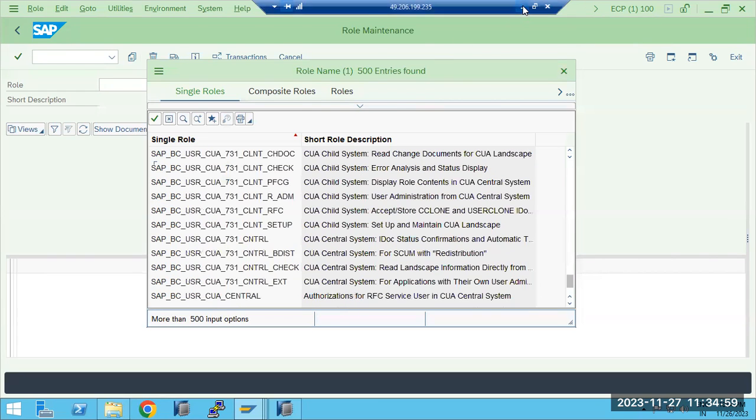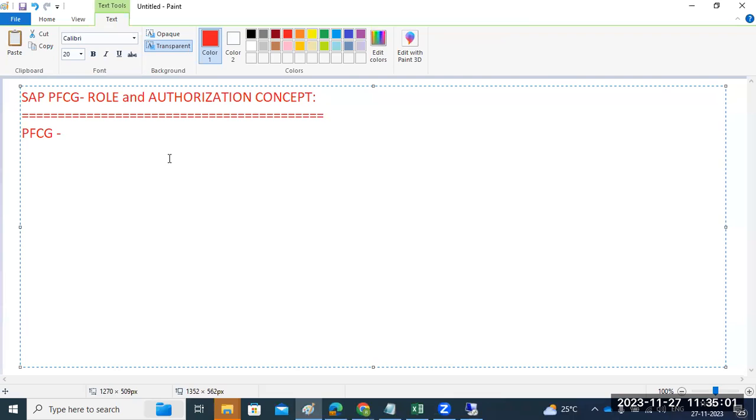Suppose you want to create custom roles, meaning our own defined roles. Then we need to use Z star or Y star. We have to use this naming convention while creating the roles. While copying or choosing the roles, we have to use Z star and Y star for the customer namespace, customer roles. That is the SAP recommendation here.